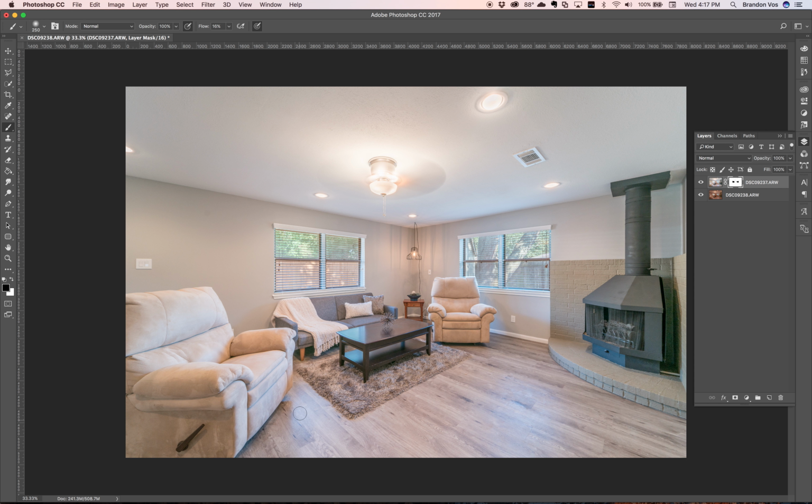This is also like, see these glares on the floor? We could probably, if the floor was really darker, you can actually take out that glare. But the floor wasn't really darker, so I don't really want to do that.